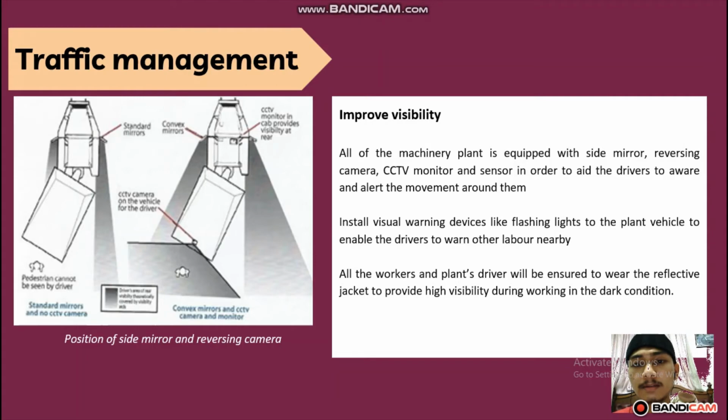Next, traffic management is managing to improve the visibility. For example, all of the machinery plant is equipped with side mirrors, reversing camera, CCTV monitor and sensors in order to aid the driver to be aware and alert of the movement around them.